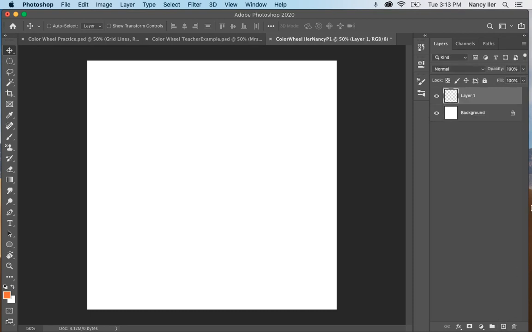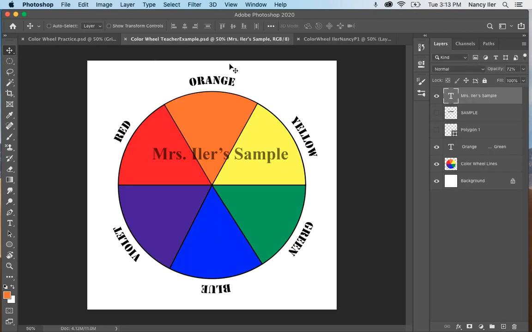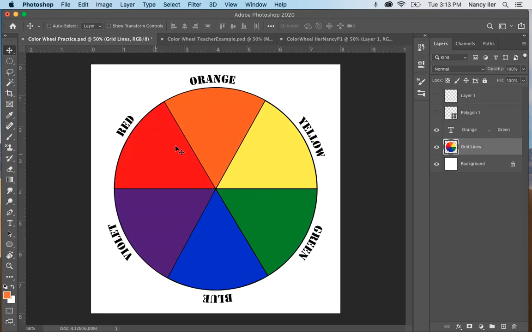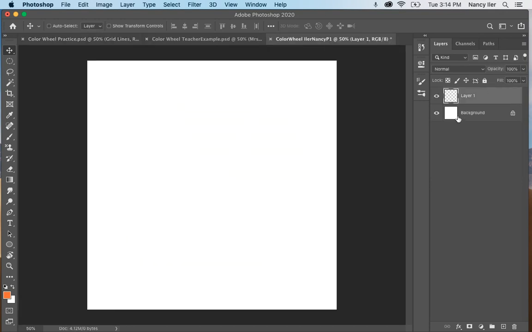Okay, make a brand new layer. We need to get your rulers out. Basically what we're going to be making is a color wheel, and we're going to be labeling it. So we're going to be learning how to type text on a path. We're going to make a circle path, and then we're going to type on it, and it's going to go around the circle. That's what you're going to be doing today.